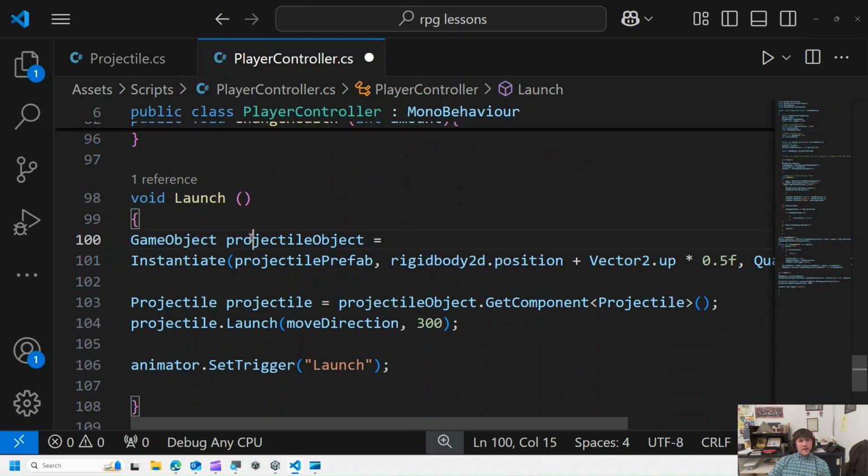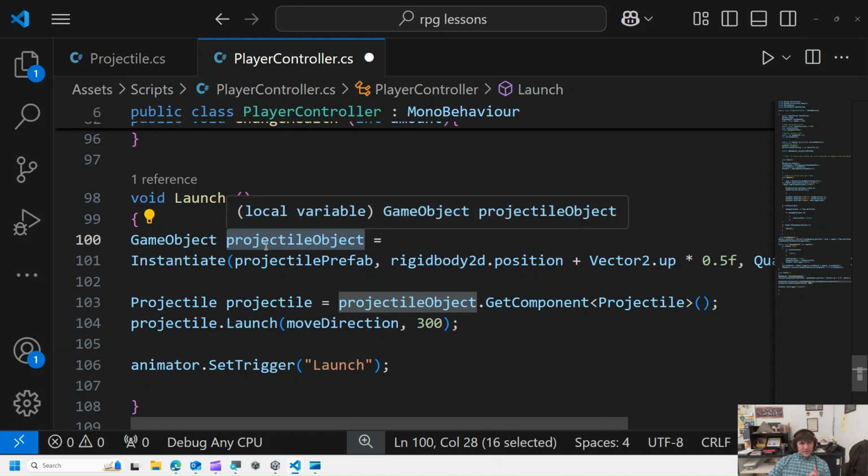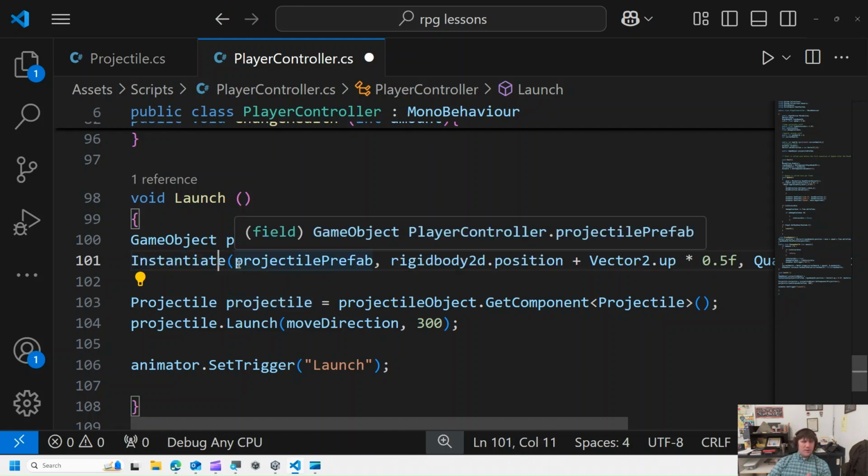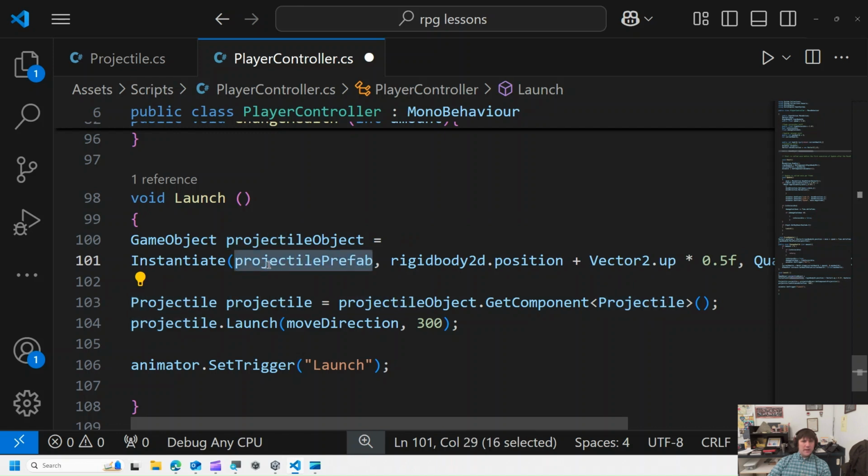I start off, we're going to declare a variable of the type game object and call it projectile object. We're then going to have that variable called projectile object refer to an instance of, and to instantiate means to breathe life into, sort of bring into being. When you do that, you need to provide some information. You need to say, okay, what are we instantiating? Okay, so projectile prefab, that's all the way up top. Remember, we declared that variable.